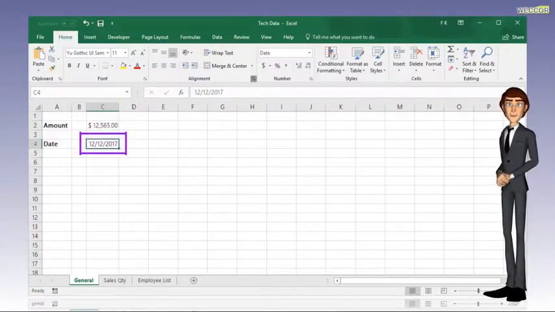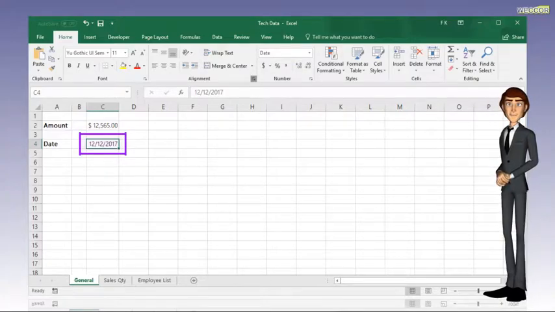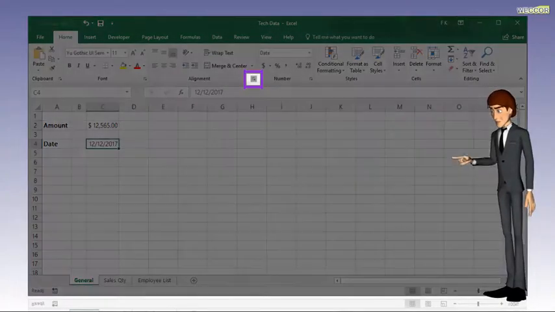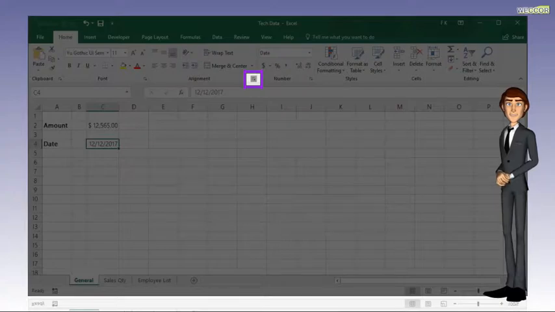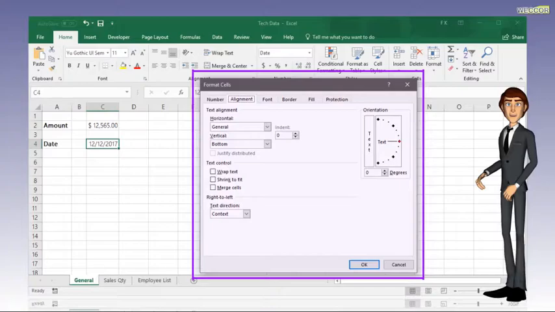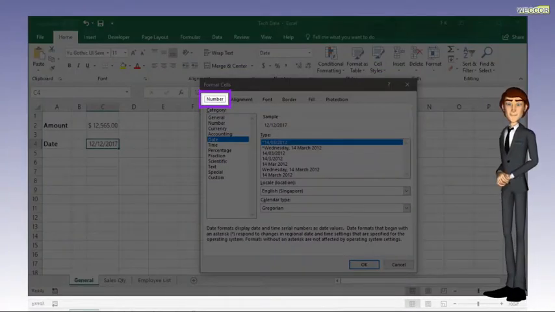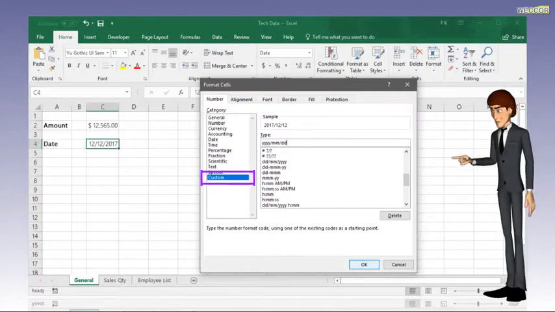Next, I will format cell C4 in year, month, day format. First, click on cell C4. Then click on the small arrow in the alignment section. The Format Cells pop-up window will appear. Click on the Number tab. Then click on Custom.